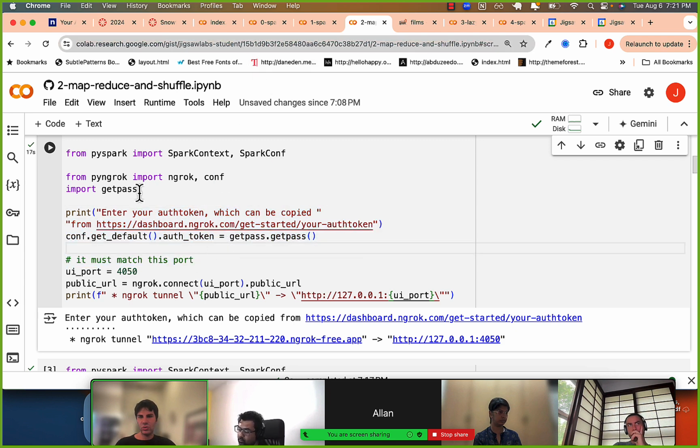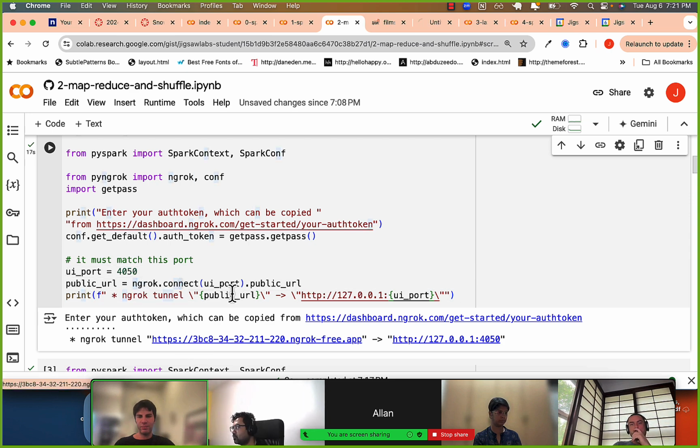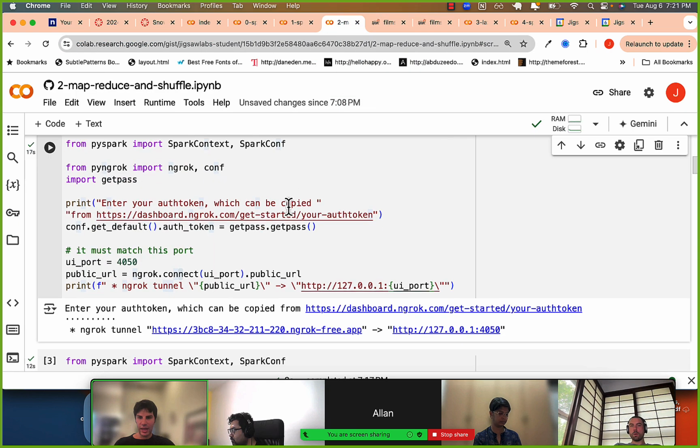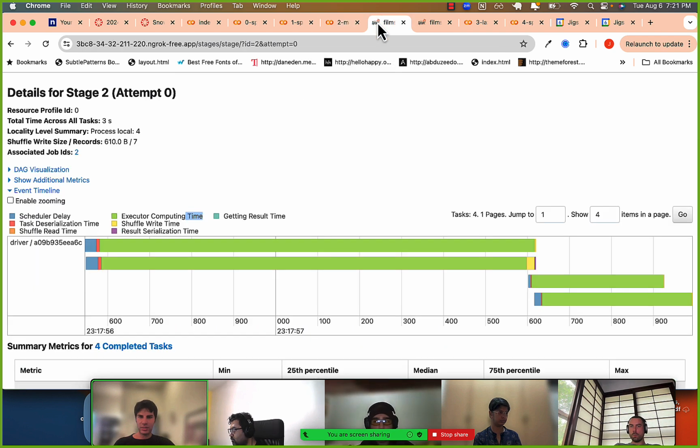So instead I need to use this technology called ngrok, which sets up a link from the Colab's localhost UI port, 4050, where this Spark UI lives, and puts that on a public tunnel, so this is a website that anyone could access. You guys could access this too. You just need basically the right password. So that's the other component of it: it's now putting this on the public web from my local computer, and then I'm accessing my Spark UI.